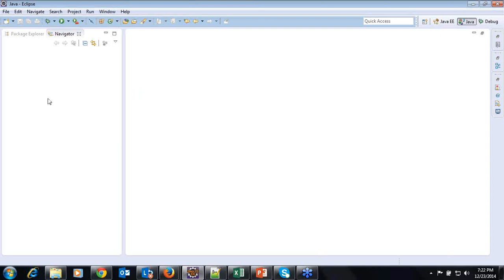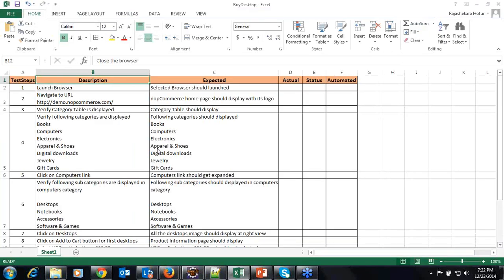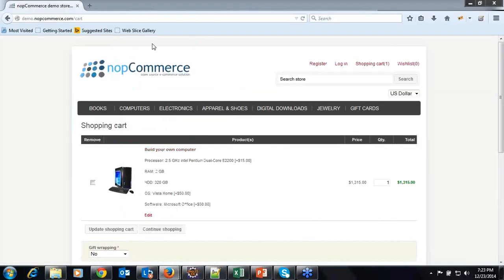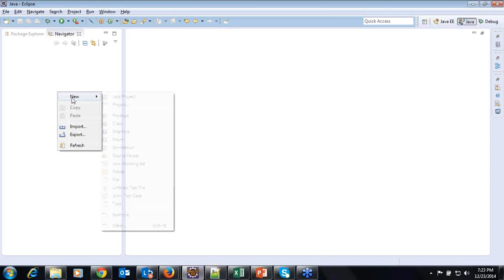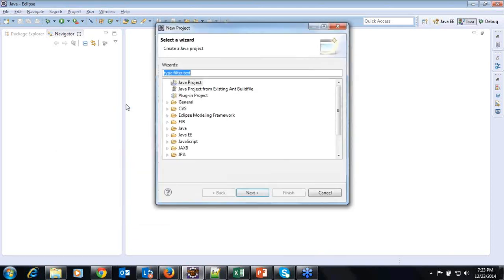Now before creating a class, let us create one project, and let us name it e-com, because the application we are going to work with is an e-commerce application. So let me create one project. How to create a project? Right click on navigator view, click on New, and as of now let us create a Java project.